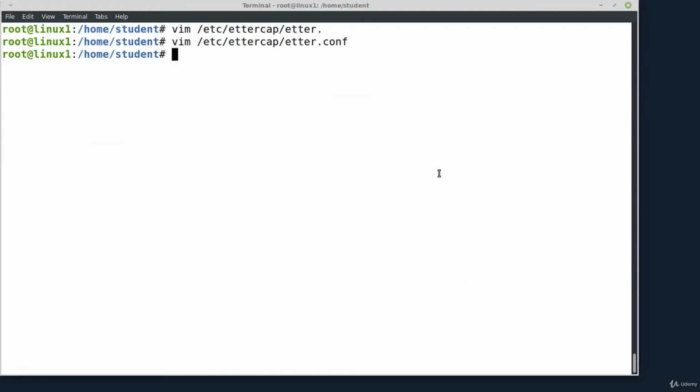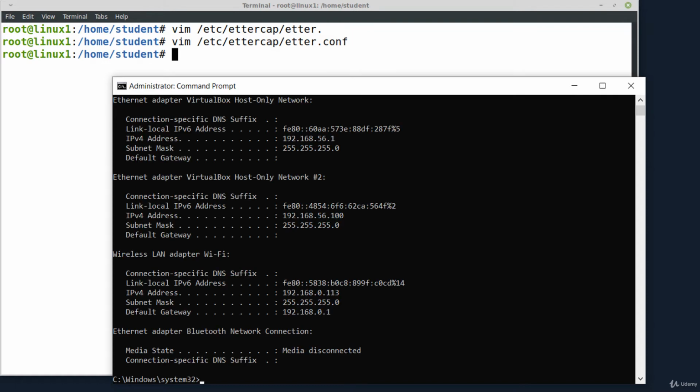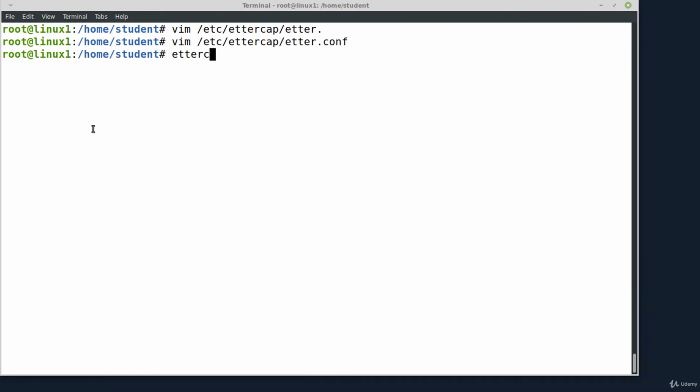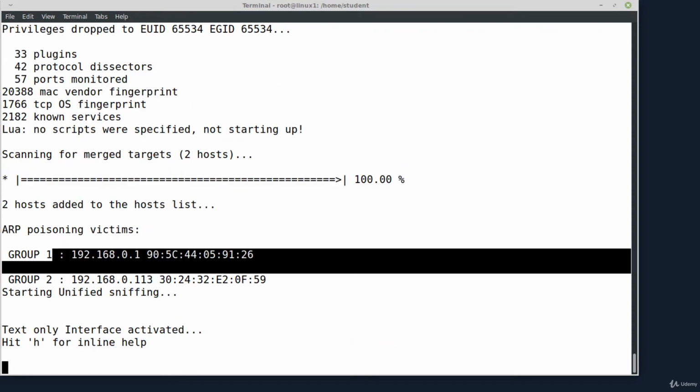Let's start the ARP spoofing attack. The victims will be the Windows machine, this one, and the default gateway. So ettercap -T -M arp, the first victim, the default gateway, // and the Windows machine, the second victim. We had an entire lecture on Ettercap, and you can recap from there if you feel the need. I'm launching the attack.